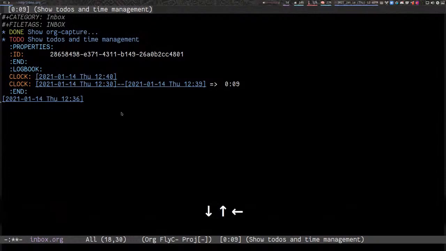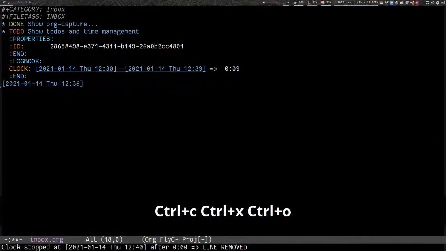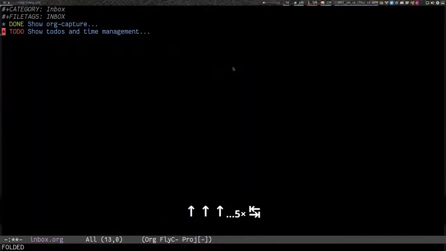Then if I change it again, so I can change it for, oh no, I can't, because then I would be going back in time. So I can change it again to C-C-C-X C-O. And as I haven't done any work, less than a minute of work, it removes the line and leaves only the previous clock. So that's about it in relation to time management.